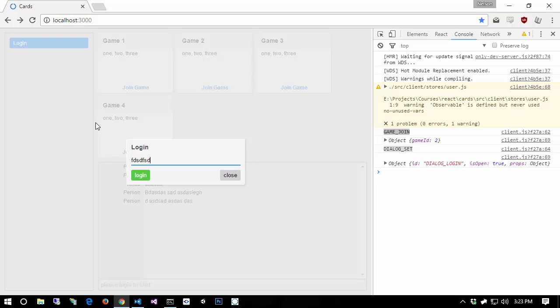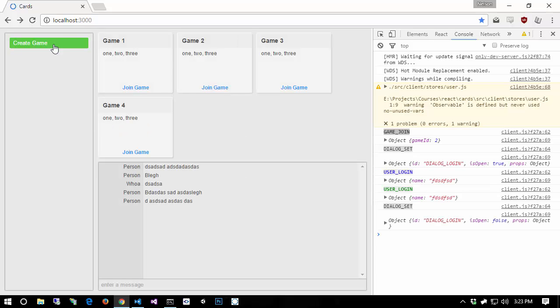If I log in, and I hit create game, what I want to have happen is I want that create game request to go to the server. I want the server to create the game, and then I want the server to notify the client, hey, this game is created, you're now going to be joining it. So I want the server to also be able to control what page we're on.